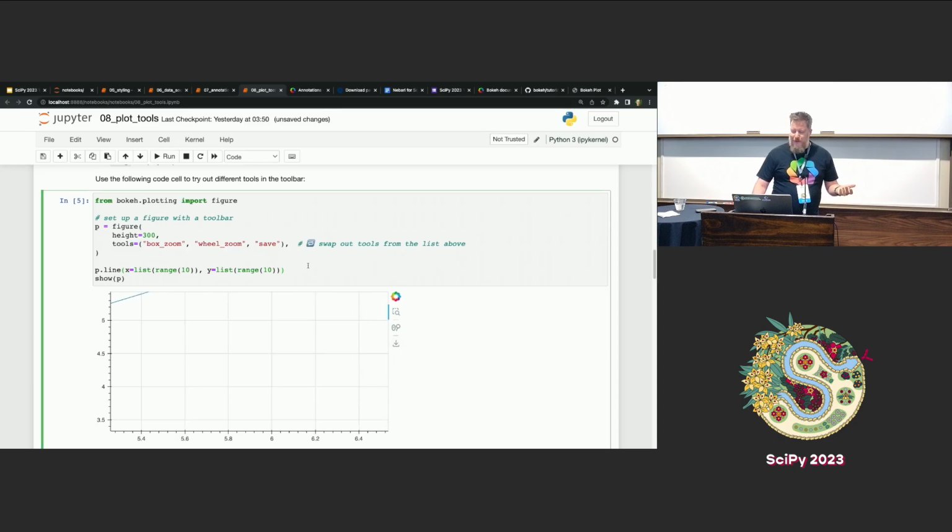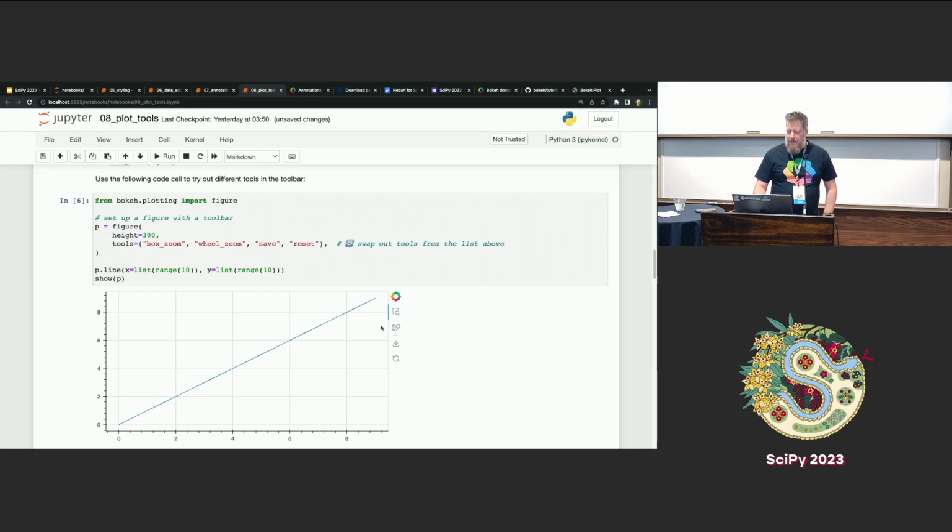We don't have a reset tool here. Let's add a reset tool. That'll be helpful. So now if we do this and I do a scroll zoom and zoom into some other different region, I can hit my reset tool and it'll reset back to the original range bound. So that's what that tool is for.